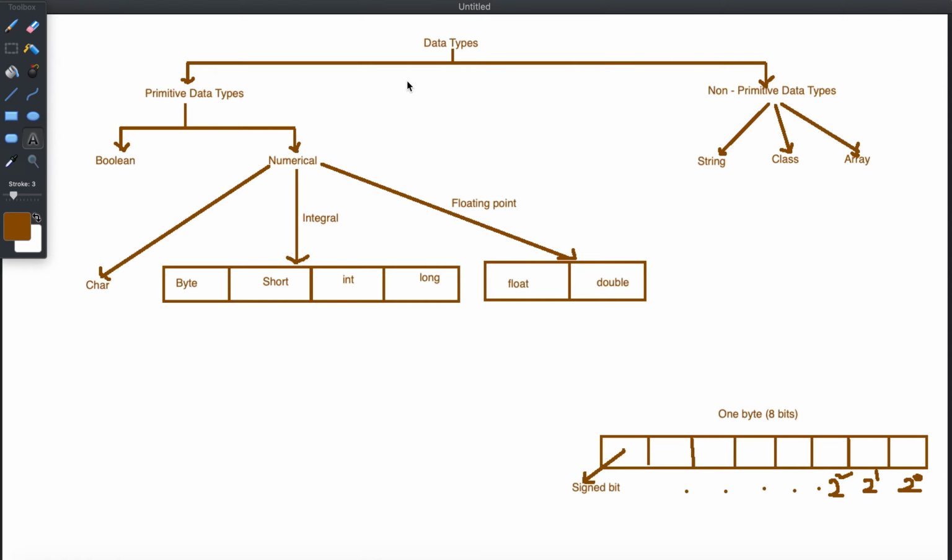Let's see the data type. The name says what type of data it is going to carry, that it's going to hold. That is nothing but a data type. In Java we have two different kinds of data types: primitive data types and non-primitive data types.